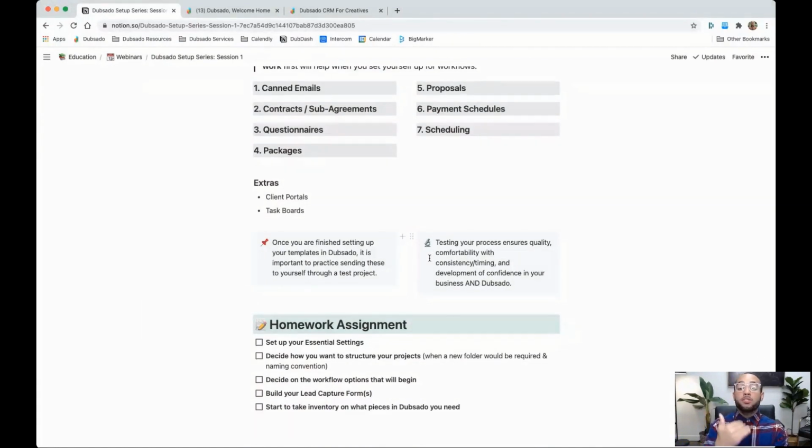A week from today, next Monday at 9:30, is part 2 of this series. So the goal is between now and next Monday to get these things finished. Number 1, set up your essential settings. Go in those essential settings that we talked about: email, payment processor, calendar, branding. Get those things set up.